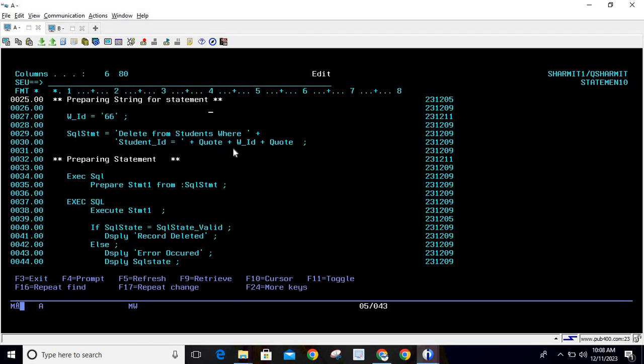This is the beauty of this line. There is no need to hard code anything. We are directly taking the values from the variable. If this variable value is changed, the entire query will change, and the data deletion will also change. So we are not making anything hard coded, and this is the best practice. Instead of writing triple quotes, use this quote constant. Fine, so the string is prepared.